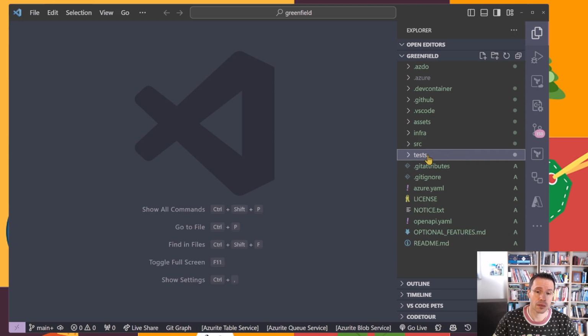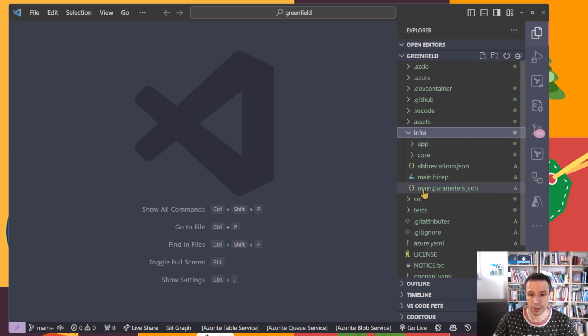Then, as mentioned before, we have the infrastructure as code available. And the template that I have chosen for this demo is based on Bicep. So basically AZD provides you with functionality around Bicep as well as Terraform. Now, as you can see here, that's also quite nicely structured.